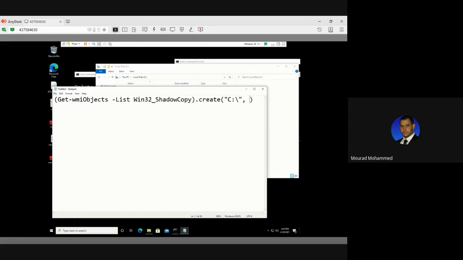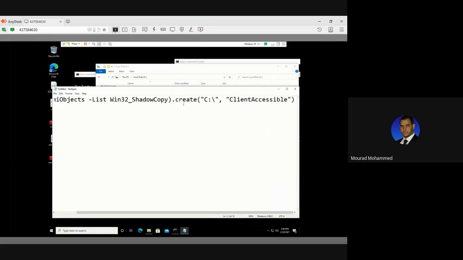The second parameter, there are two parameters actually, is to give permission to the clients. Client accessible, more or less. We are just giving permission to all the guests or to all the users. So I'm going to specify it as a string, with two double quotations. Great. So we have two parameters in this Create method, which creates an instance as a shadow copy from the Windows Management Instrumentation.